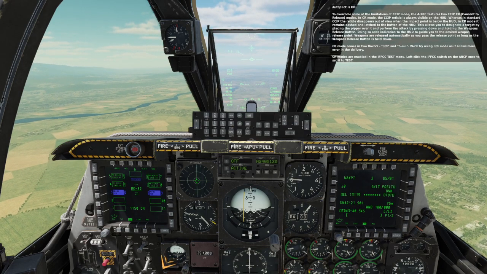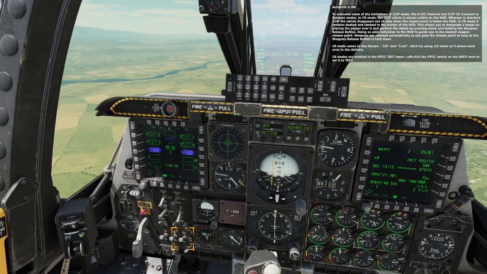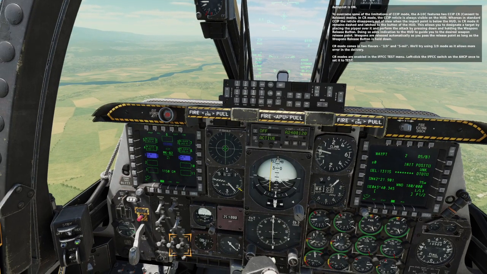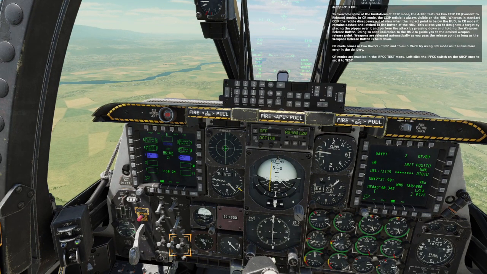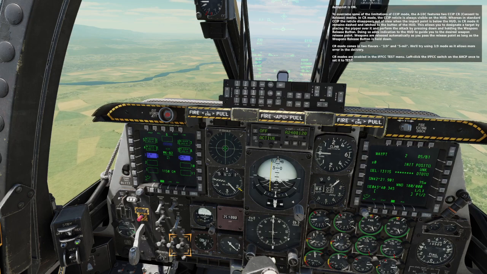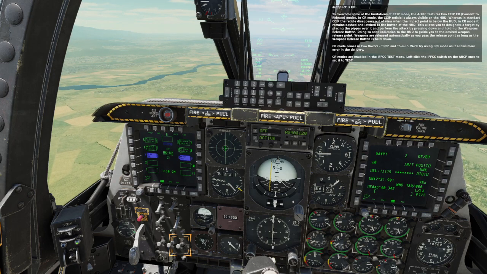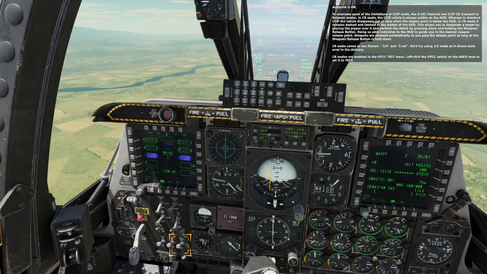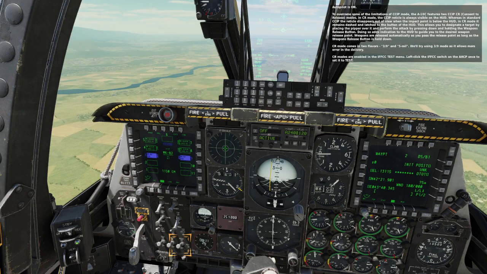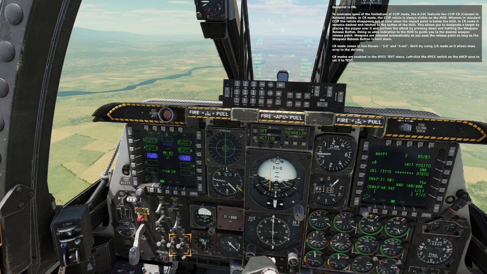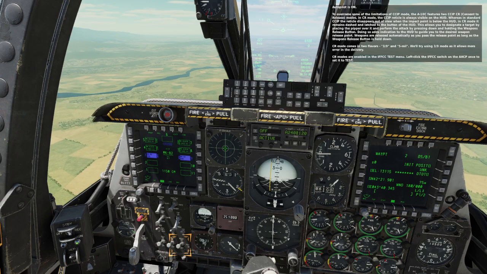Autopilot is on. To overcome some of the limitations of CCIP mode, the A-10C features two CCIP-CR consent to release modes. In CR mode, the CCIP reticle is always visible on the HUD, whereas in standard CCIP, the reticle disappears out of view when the impact point is below the HUD. In CR mode, it remains dashed and latched to the bottom of the HUD.